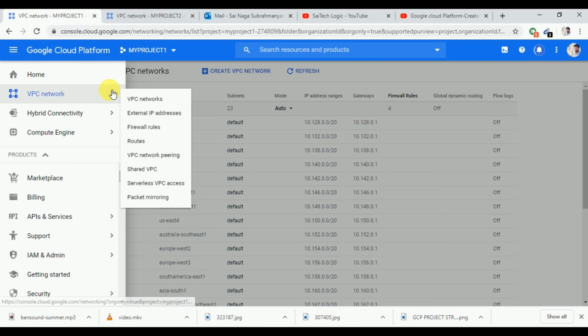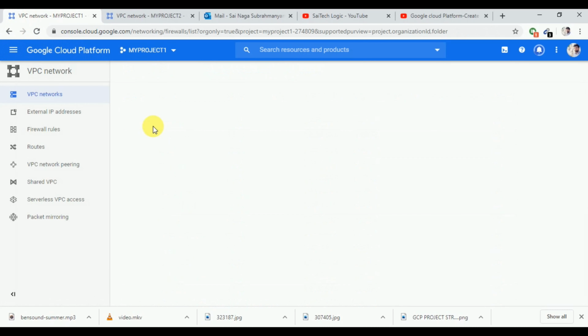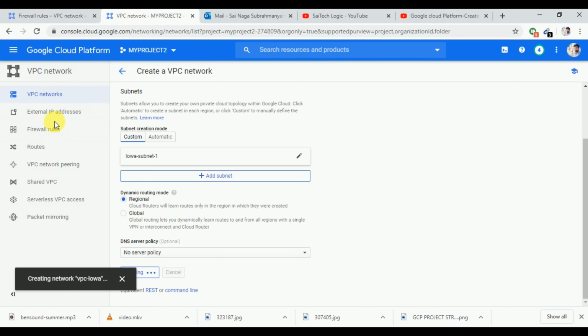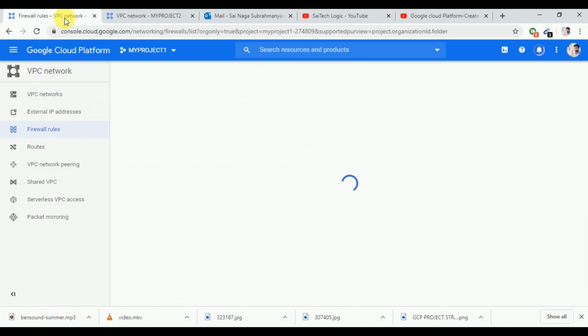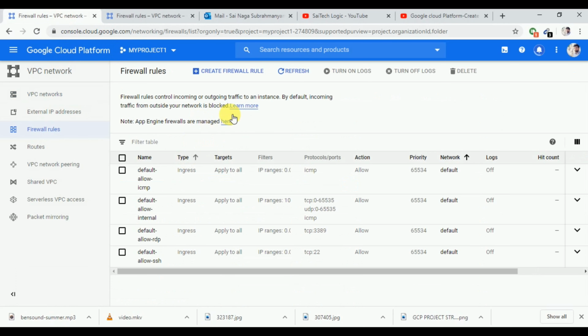Go to VPC. You can see here firewall rules. Click that. Similarly, go to project 2. Click firewall rules. Come to project 1 now. Create a firewall rule.